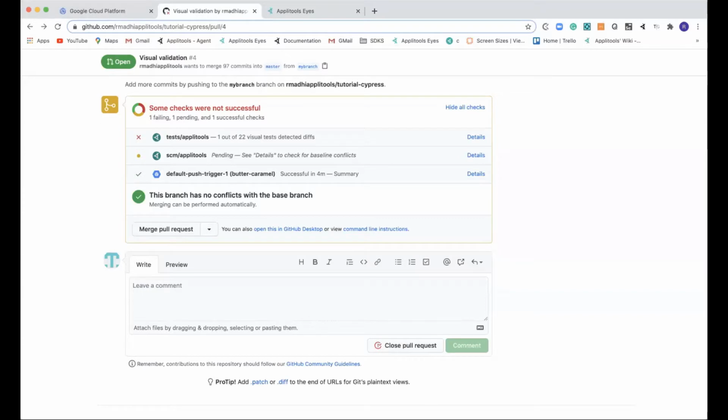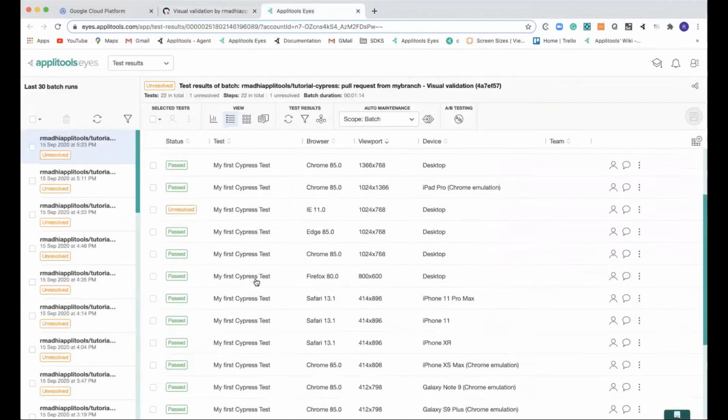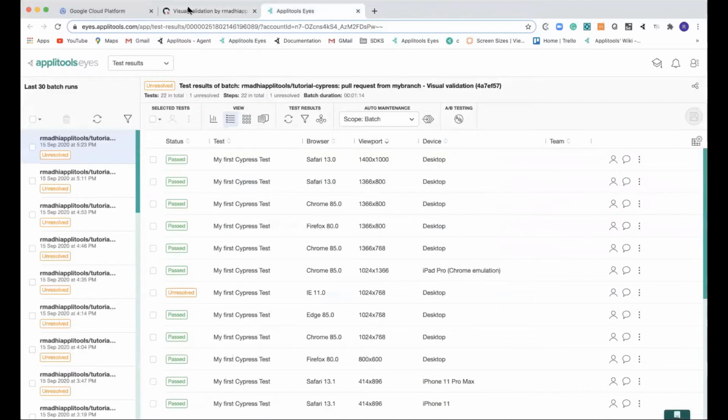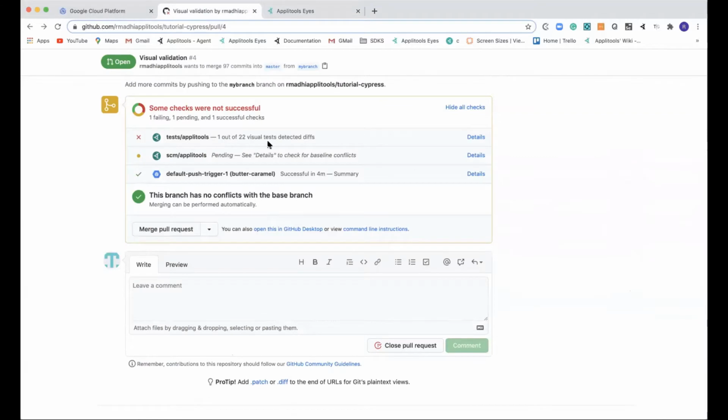Integrate Applitools into your Google Cloud Build to perform visual validations across various devices, browsers, and viewport sizes while you build your application. Applitools provides you the details of visual checks performed and the differences identified. Applitools also performs the baseline conflicts with your branches.